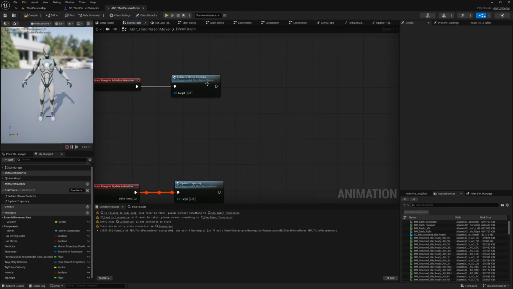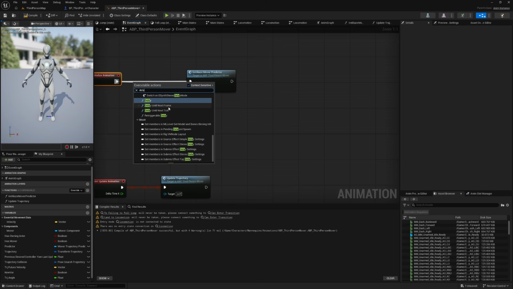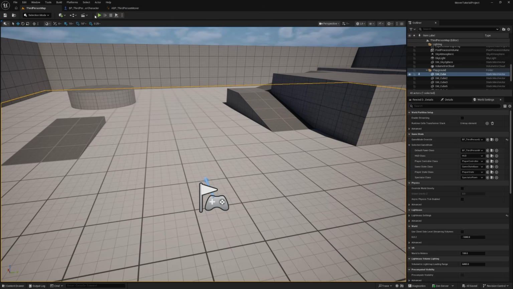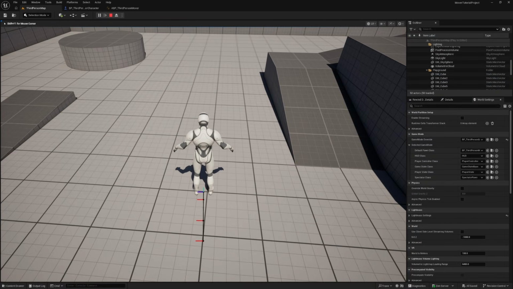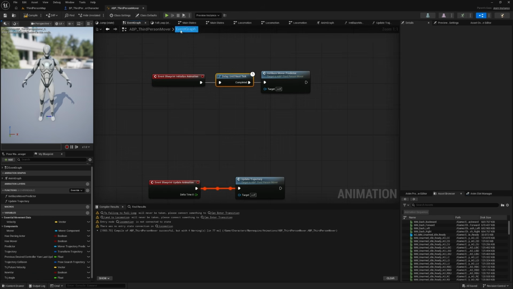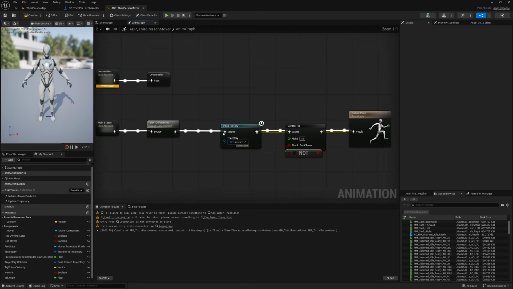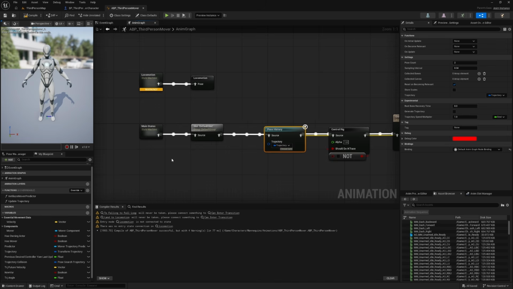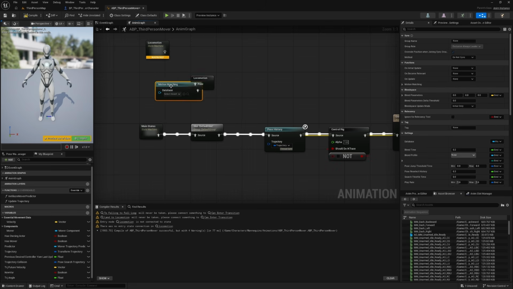Let's change here, delay, not delay, until next tick. Now our trajectory is working. Next step, close this part, go to the anim graph. We add the trajectory here. Let's use the motion matching node here for now.